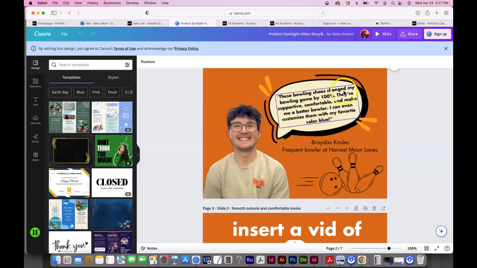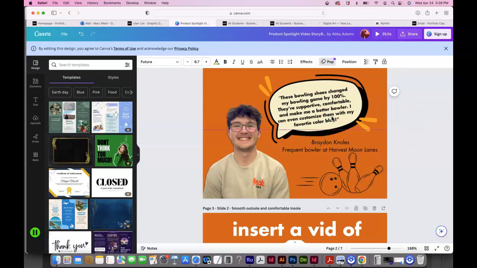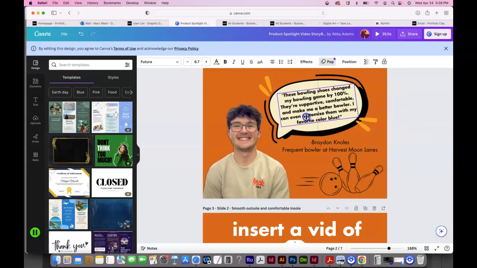Let's see. These bowling shoes changed my bowling game percent. They're more comfortable and make me a better bowler. Customize them with my favorite color blue. Great. That looks pretty good. This is a little close to the edge. I mean, we could, maybe just a little bit, just try to center it as best we can, which is kind of difficult, honestly. But just don't want to get too close to any of those edges.